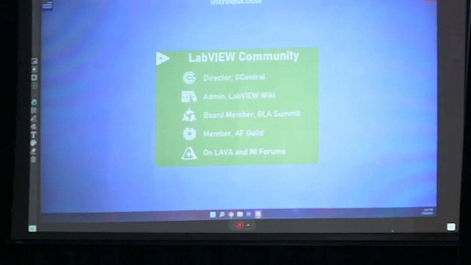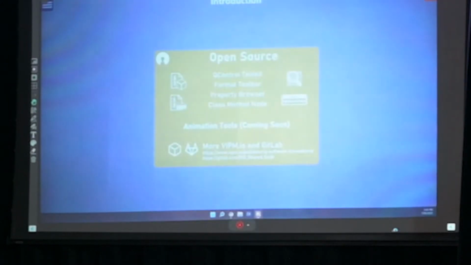Also, I'm a member of the Active Framework Guild with Alan and Casey and several others. Casey's going to talk more about that. And then I'm active on Lava and the NI forums. And then last but not least, I have a bunch of open source out there, mostly on VIPM.io, also on GitLab. So you can go find those pretty soon. All of these animation tools that you see on this presentation are going to be published as well and given out.